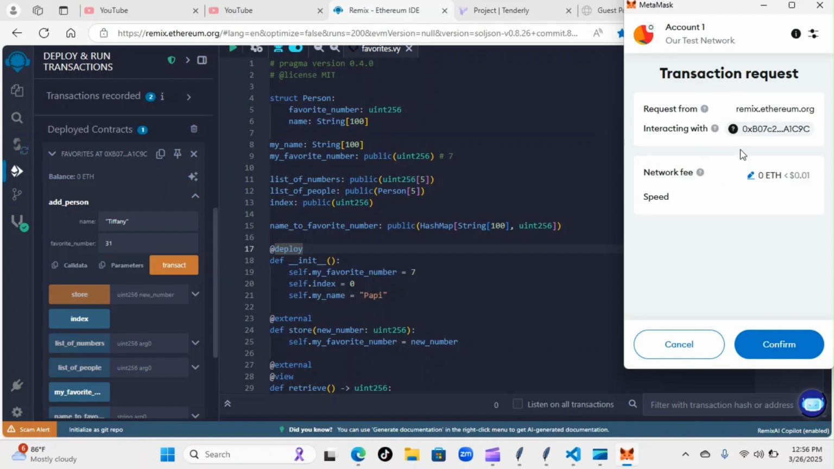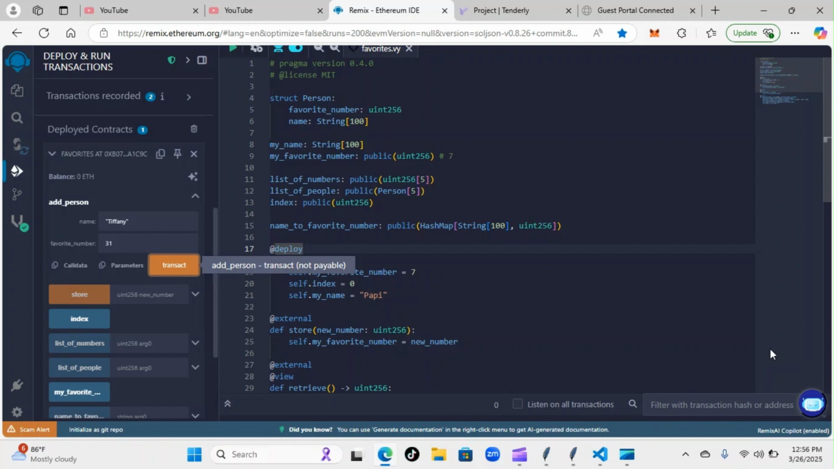So bam, here it is. It's the same exact process. So anytime we deploy a contract or make any changes to the contract, it gets treated as a transaction with our MetaMask. So we have to confirm it also.